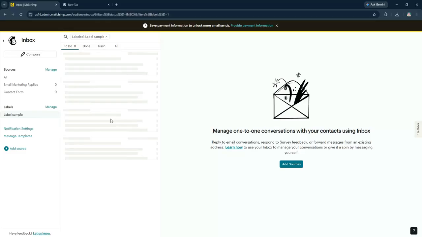If you have multiple team members handling your inbox, you can assign conversations to specific people by clicking Assign and selecting the team member's name. This keeps everything streamlined and ensures no emails are missed. Don't forget, you can also mark conversations as read, unread, archived, or spam by clicking the three-dot menu next to each message. These actions help you manage your inbox and keep it tidy.